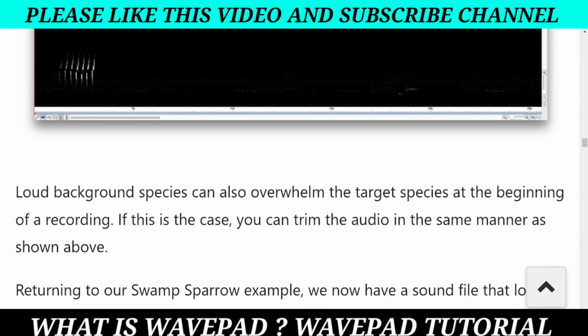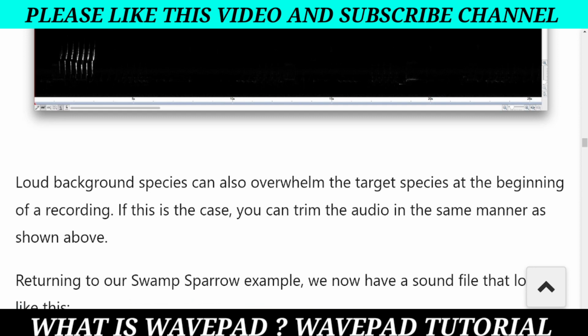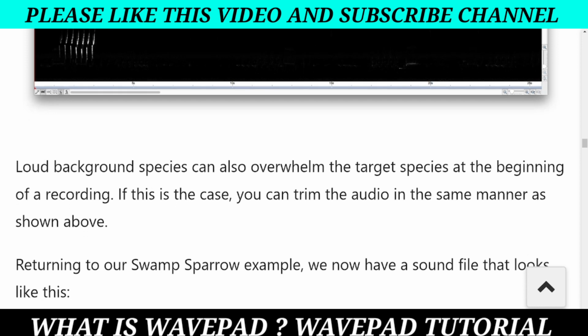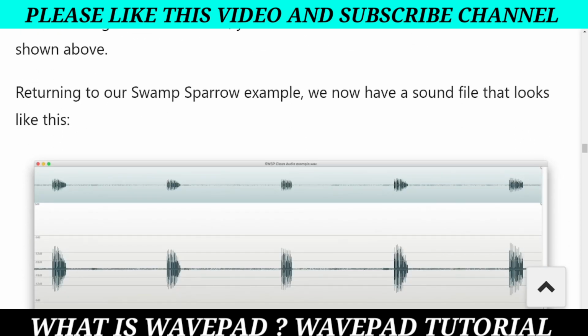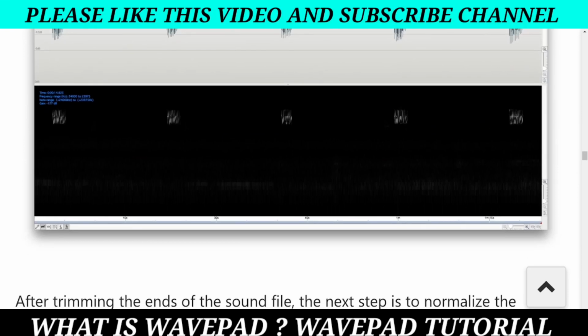Loud background species can also overwhelm the target species at the beginning of the recording. If this is the case, you can trim the audio in the same manner as shown above. Returning to our swamp sparrow example, we now have a sound file that looks like this.